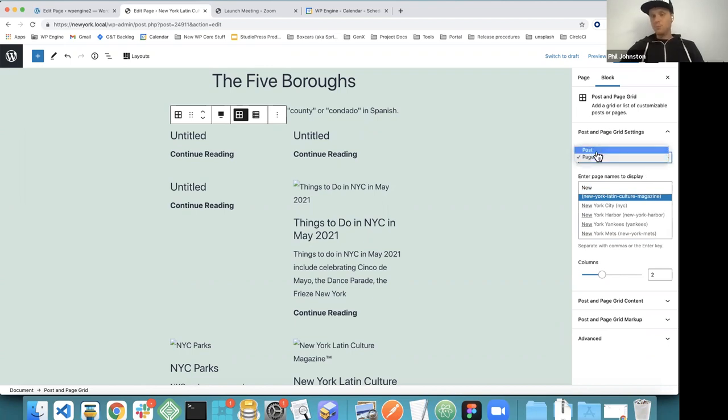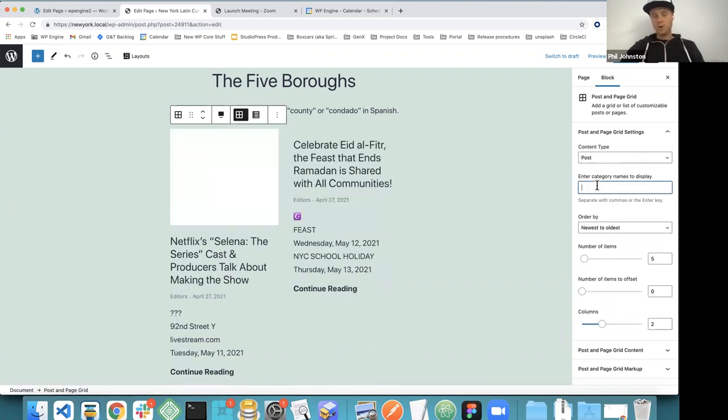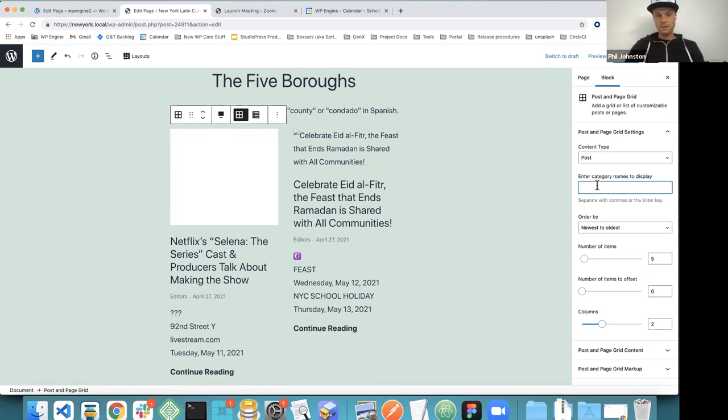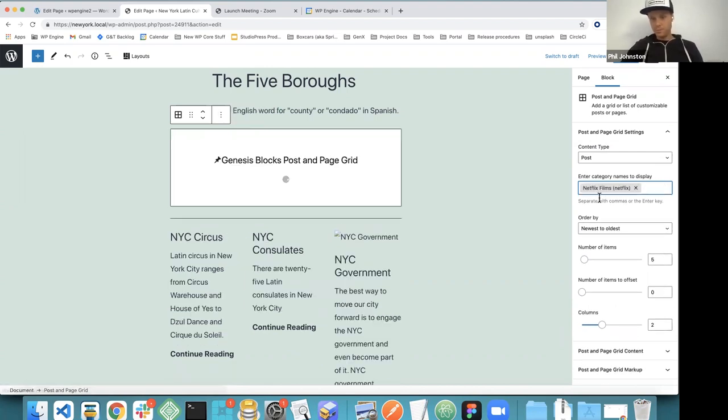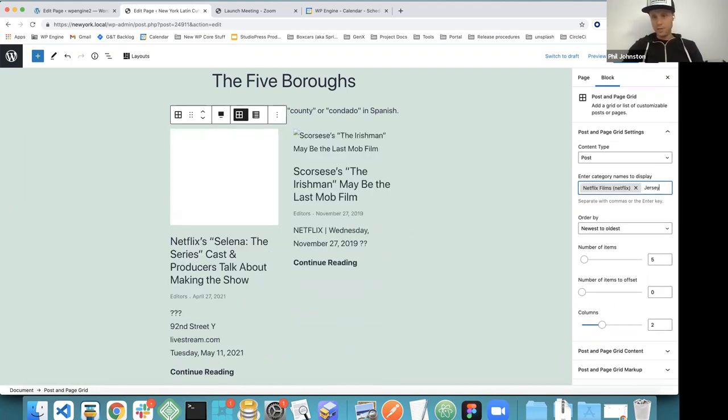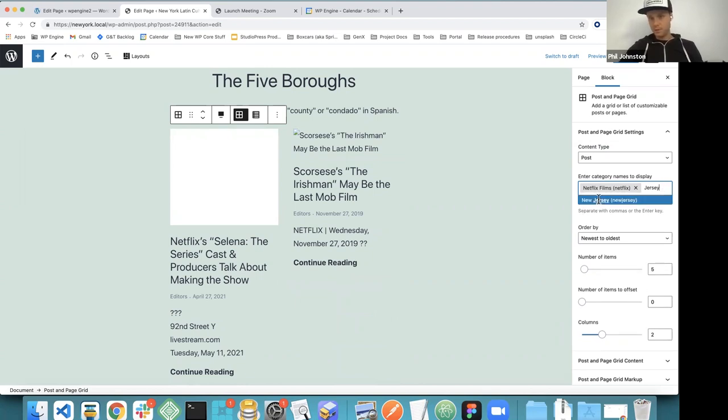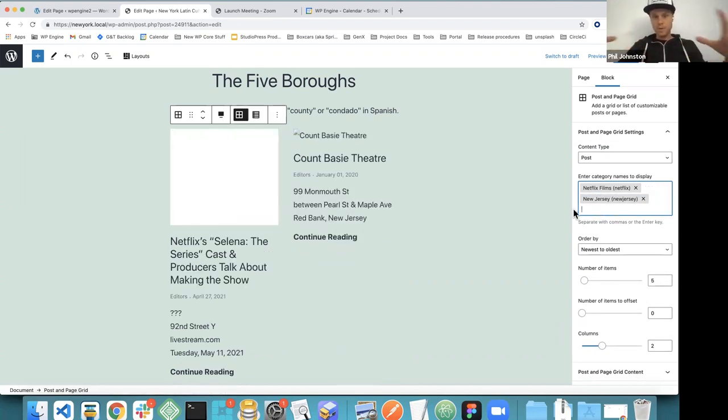And again, if you go to the posts mode, you can now pick multiple categories. So I could add Netflix films. You can add more, like Jersey, I think was a category. So now you can show a combination of posts from multiple categories, whereas before you couldn't do that.